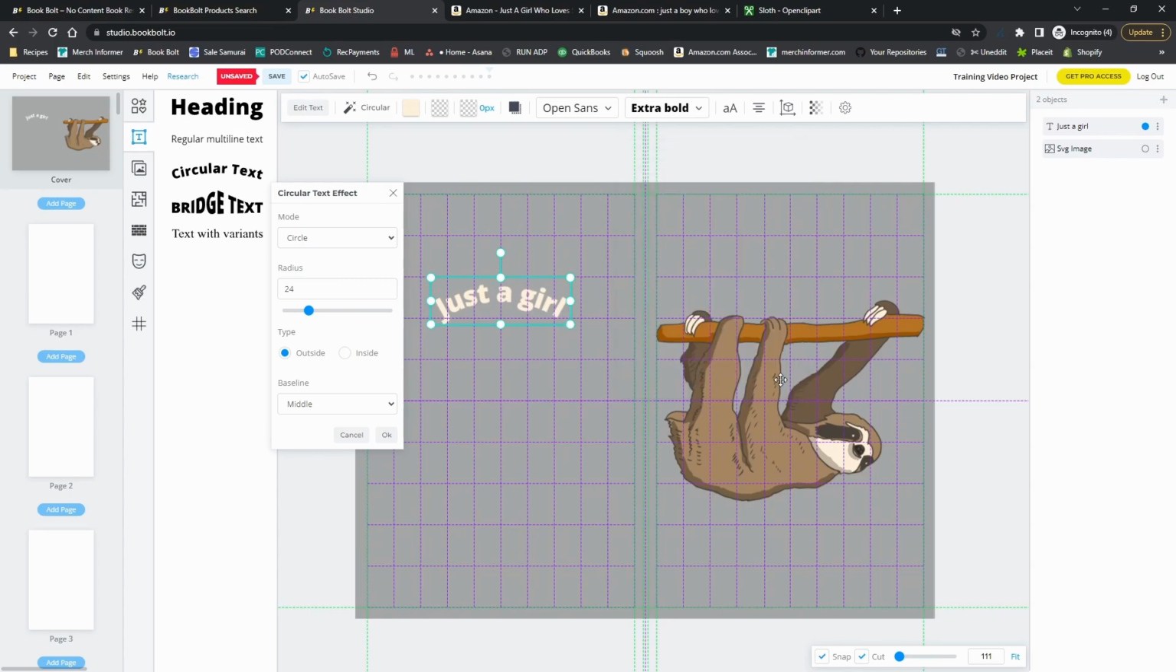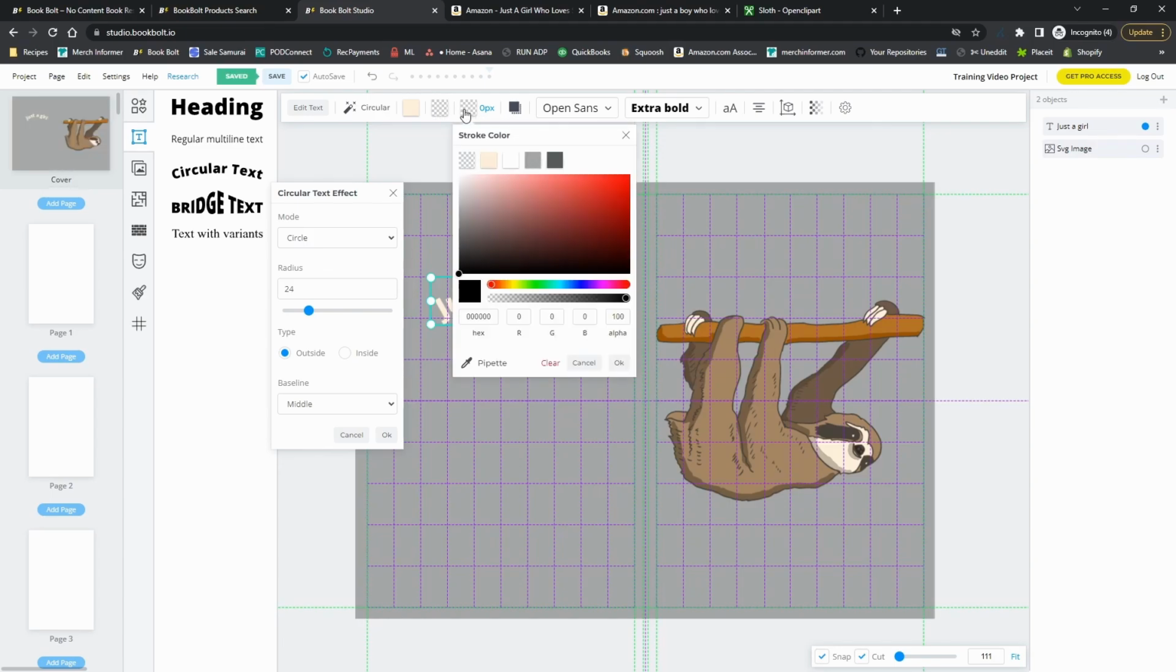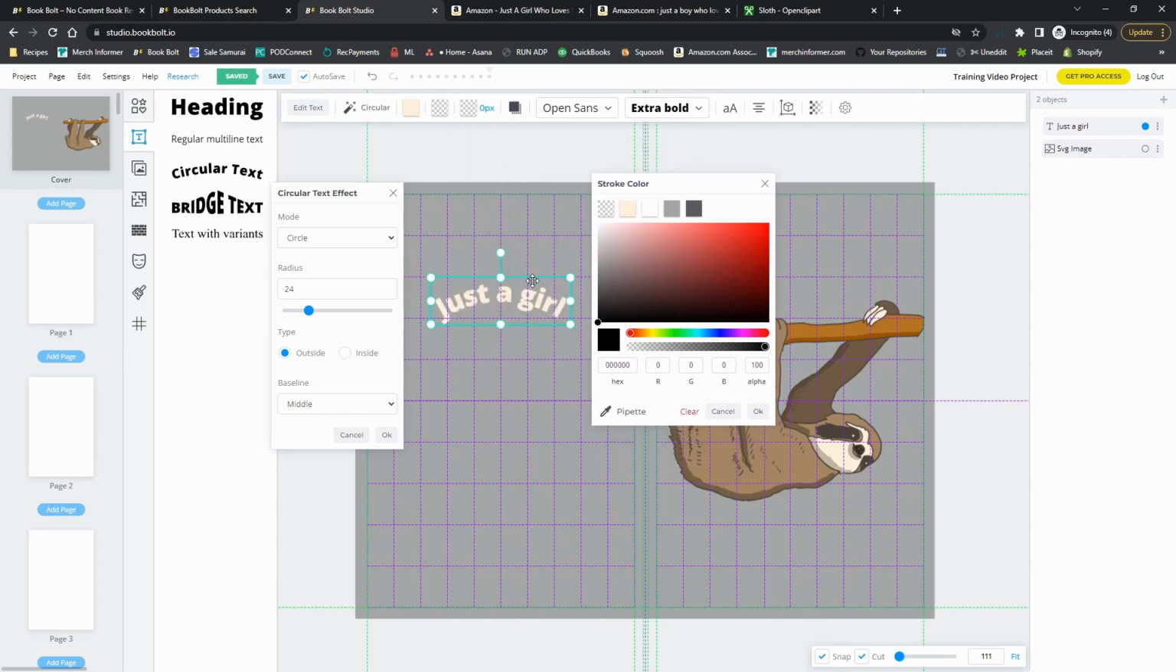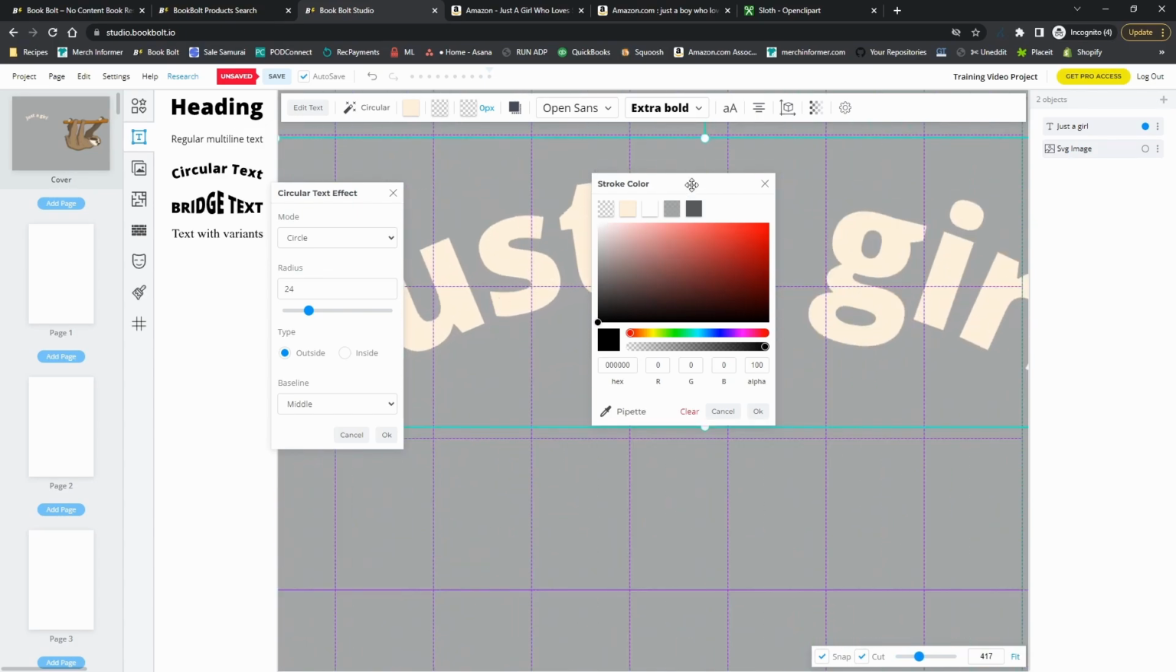All right, let's try that. Okay, so we can come up here and we can add a background color if we wanted. I'm not going to do that. I am going to add a stroke color. So a stroke color is going to be the color around the text. So I'm going to zoom in so you guys can see this.